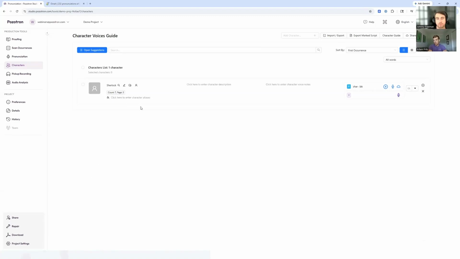The point of this tool is really to be a repository for all of your character information. We firmly believe in the single source of truth workflow or operating method where all of your pronunciations, characters, everything lives in one place. So when you add a character, this allows you to enter a description for them, describing what their character is like, their appearance. So Sherlock is a brilliant and obstinate detective who is rude, he's tall, and he smokes a pipe.